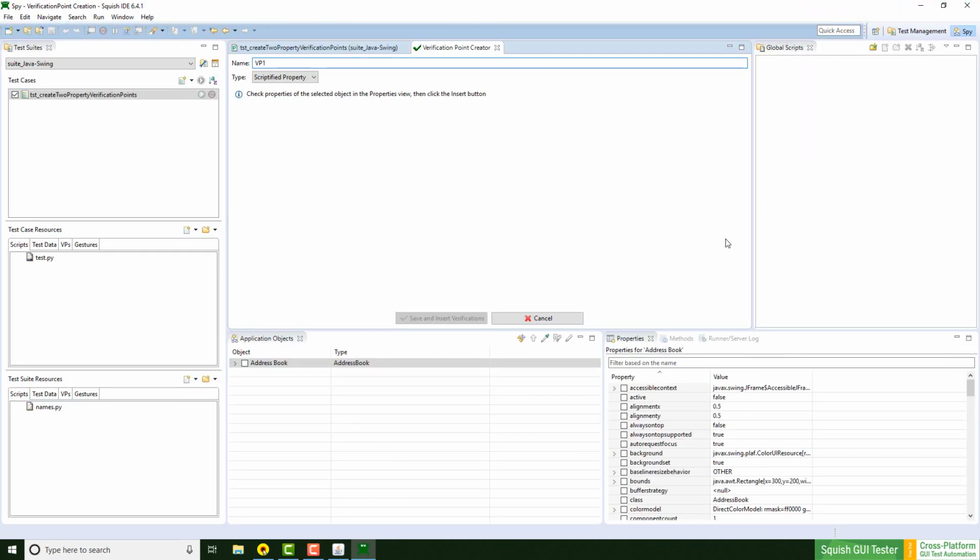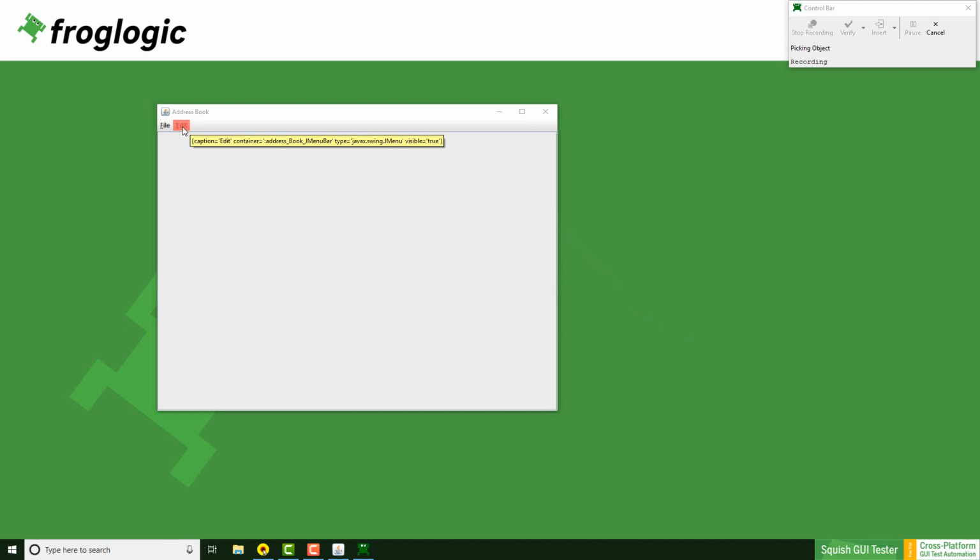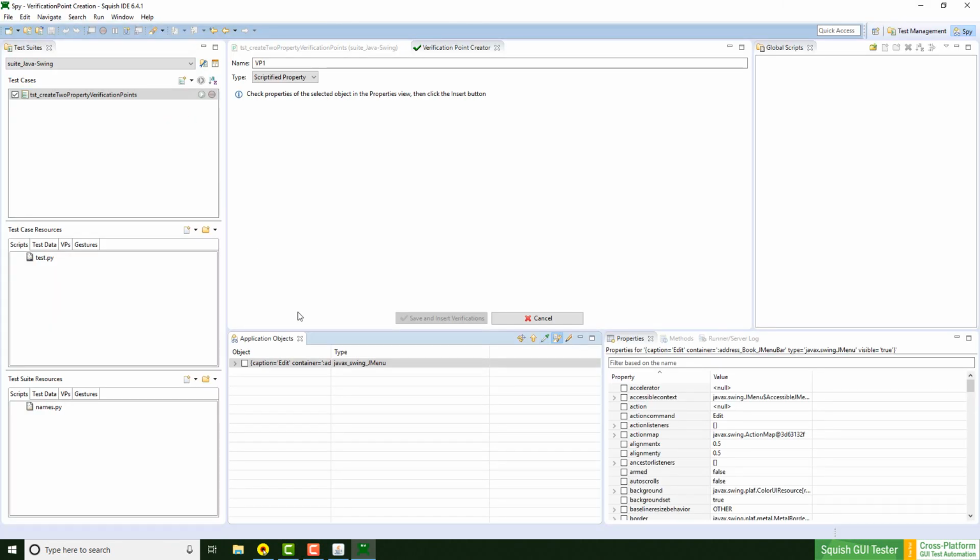What I'm doing right now is using the little green pipette tool down here, which allows me to pick the element, this one. As we see down here, it's a Java Swing JMenu. So we have direct access to the Swing components.